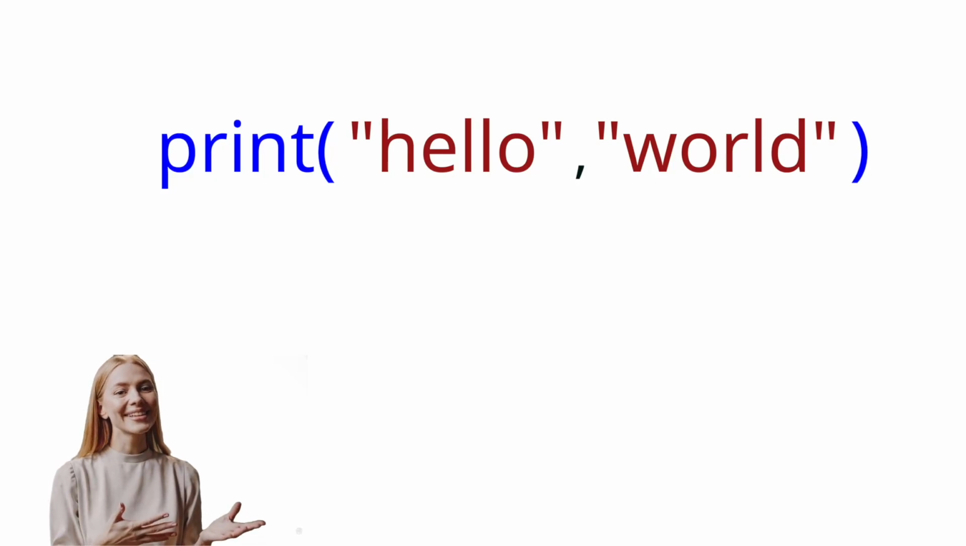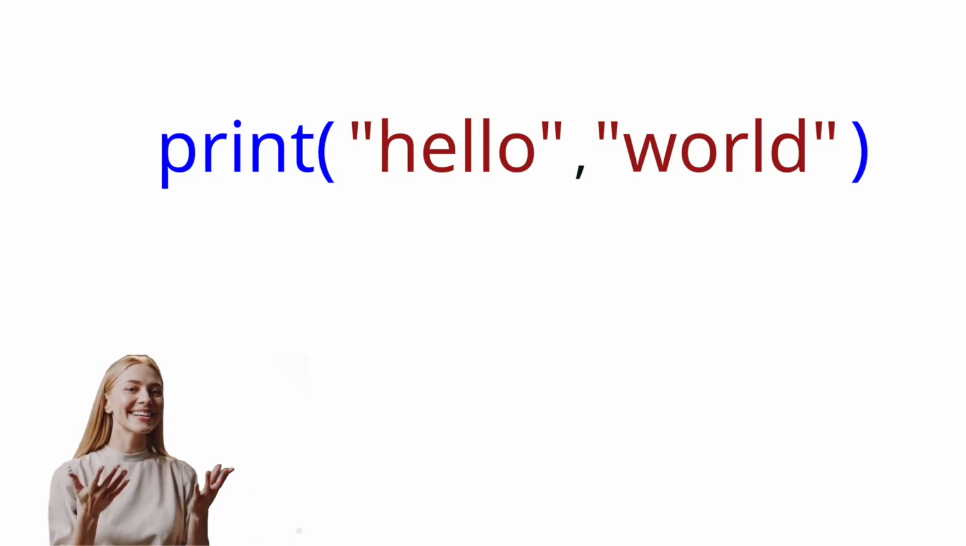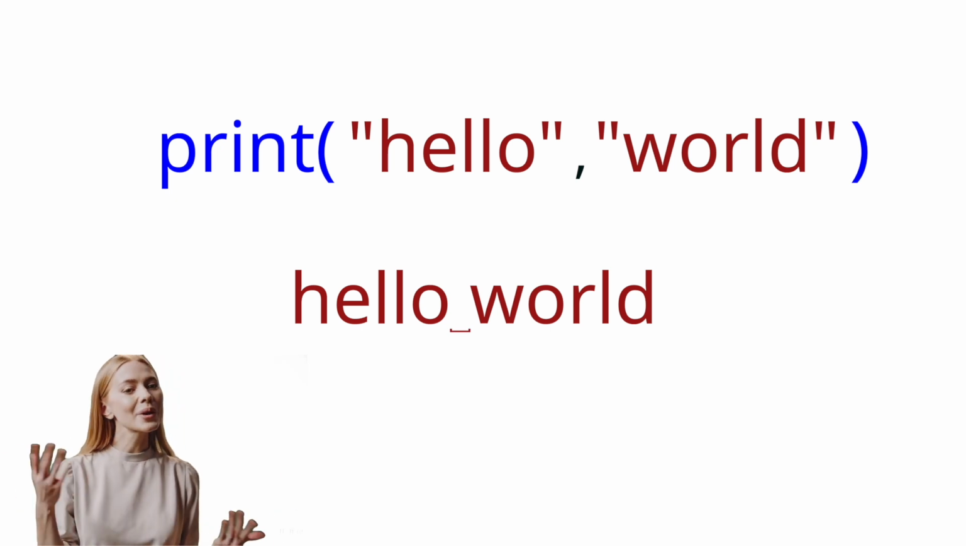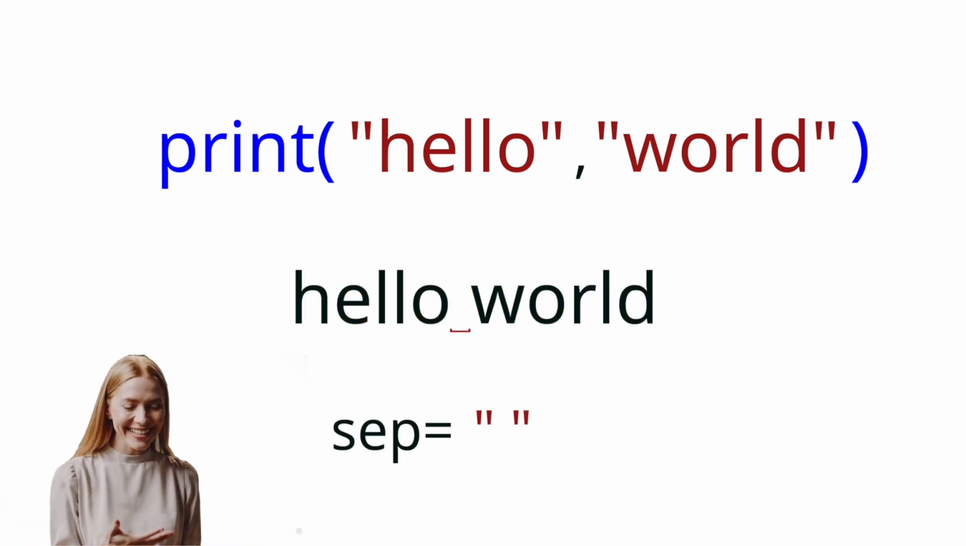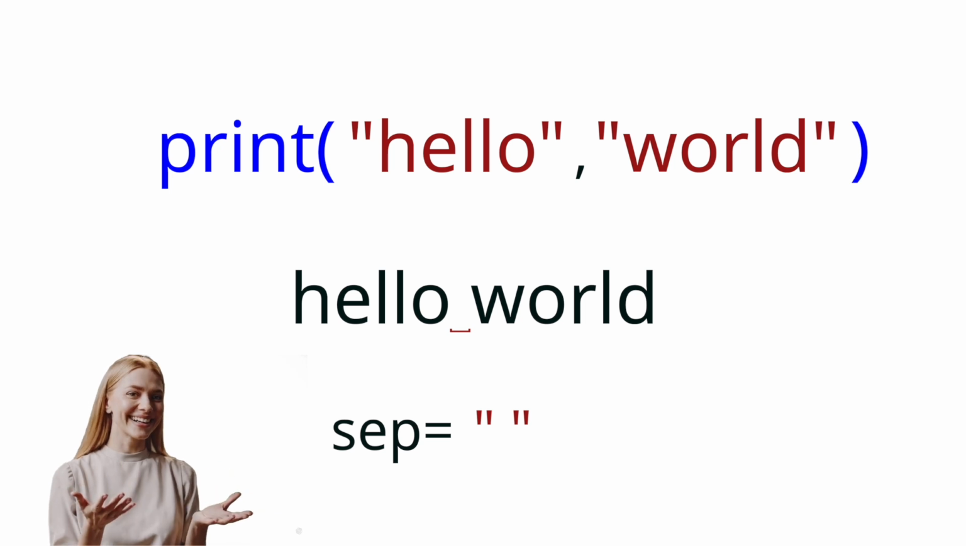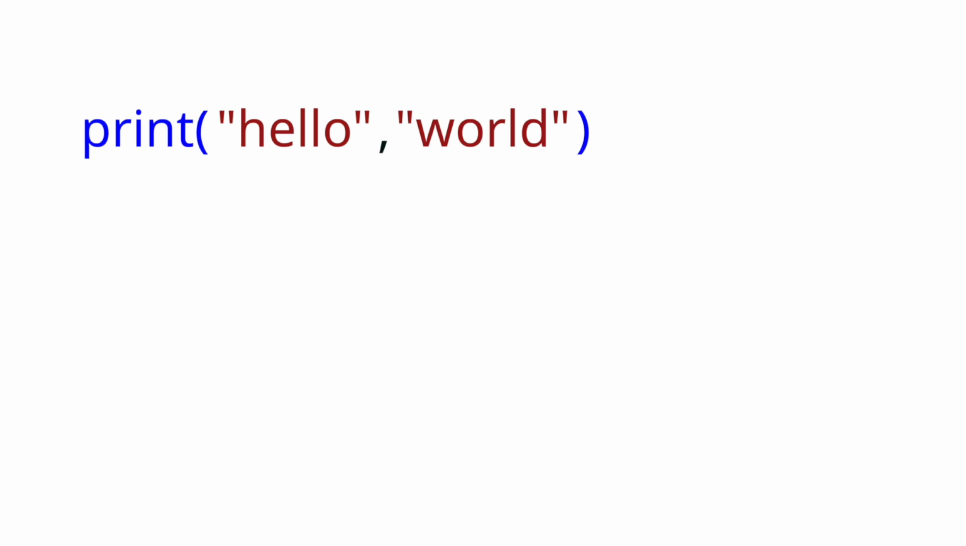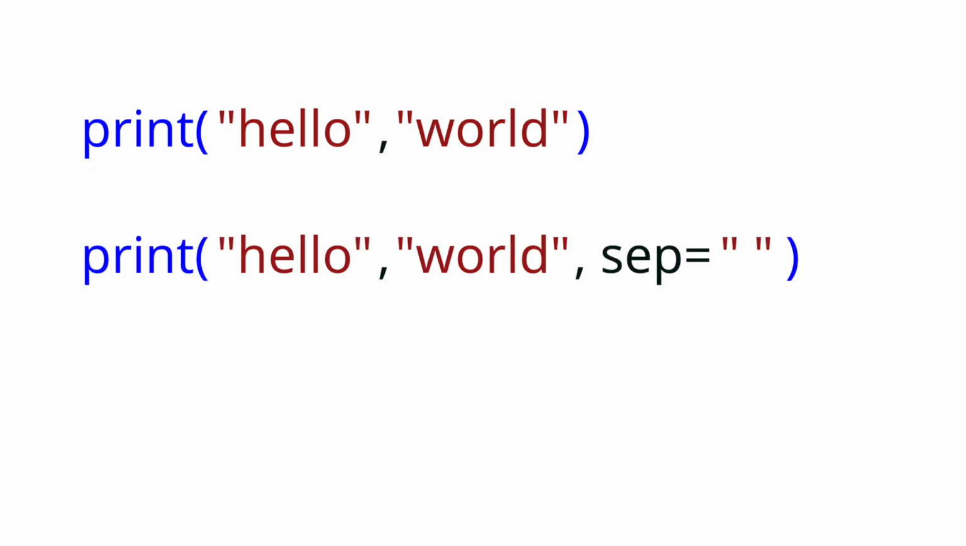When you pass multiple values to the print function using commas, the print function automatically inserts a space between the values. This space is the default value of the sep parameter, and you can change it to a different string by modifying sep. print("hello", "world") is the same as print("hello", "world", sep=" "), and the output is hello world.